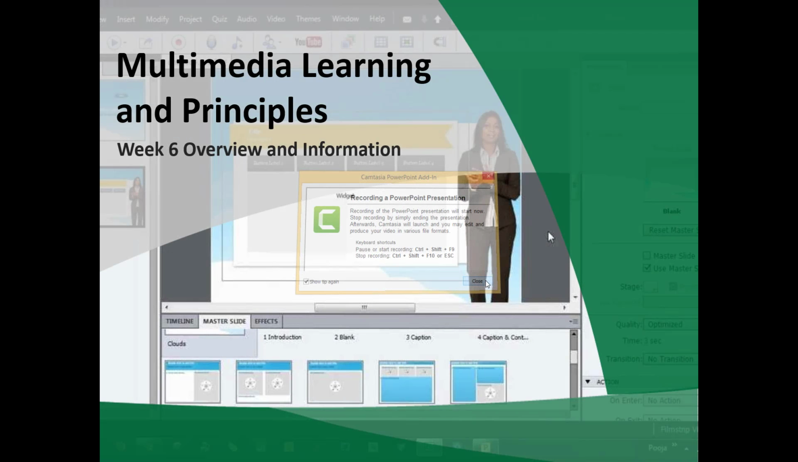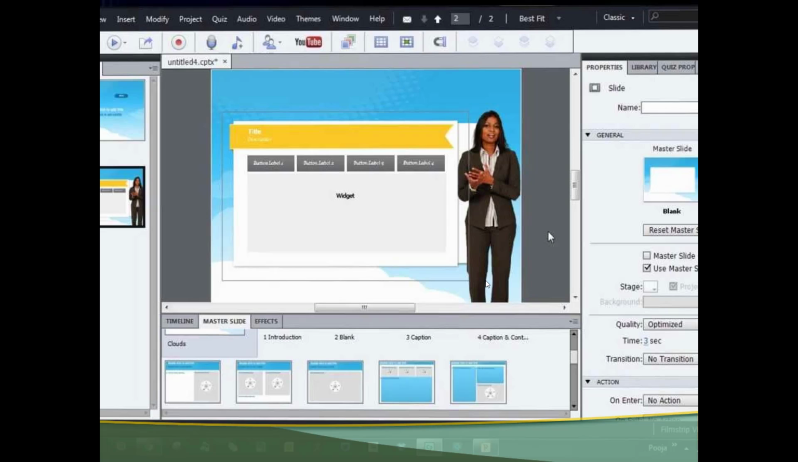Welcome to week 6, and this week we're going to look at multimedia learning and principles. So this week you're going to really get into Adobe Captivate. Great job with your first checkpoint.